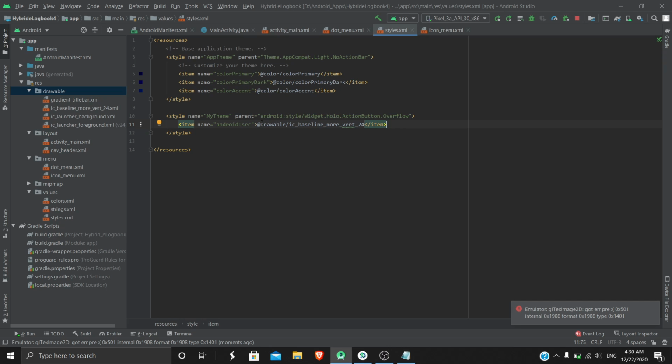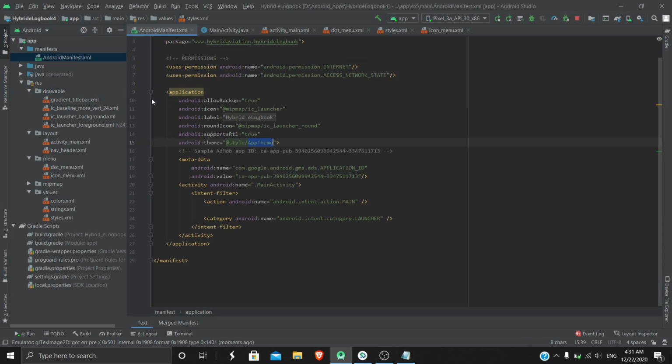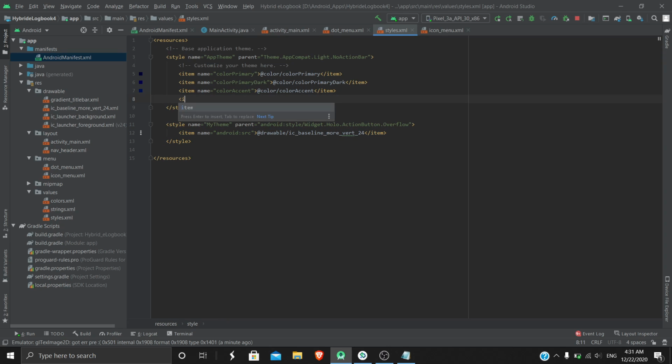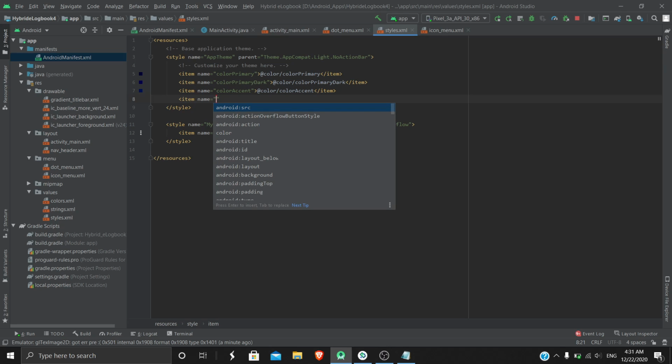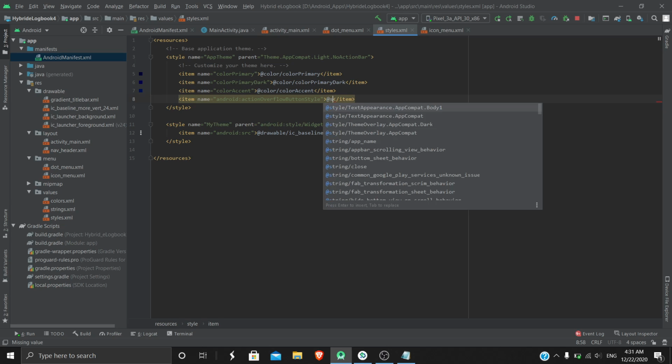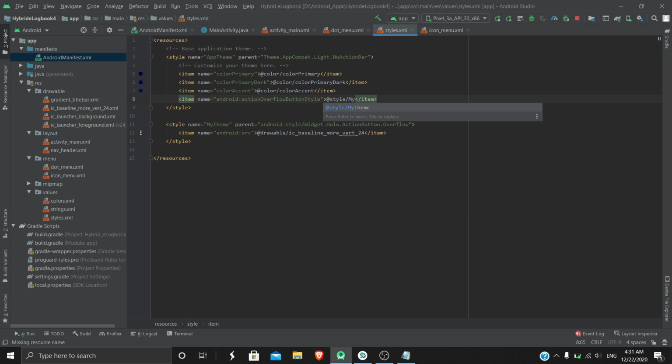Now what we have to do is put this item into the actual theme which we are using. You can find out which theme you are using from the manifest. From the manifest you can see the theme is AppTheme, and in styles my theme name is AppTheme. Now here I have to put the location of this. For that, write item and put in the name, actionOverflowButtonStyle. Select actionOverflowButtonStyle. Okay, then close the tag and put the location of your theme here. It's in the style, so style slash MyTheme. Okay.